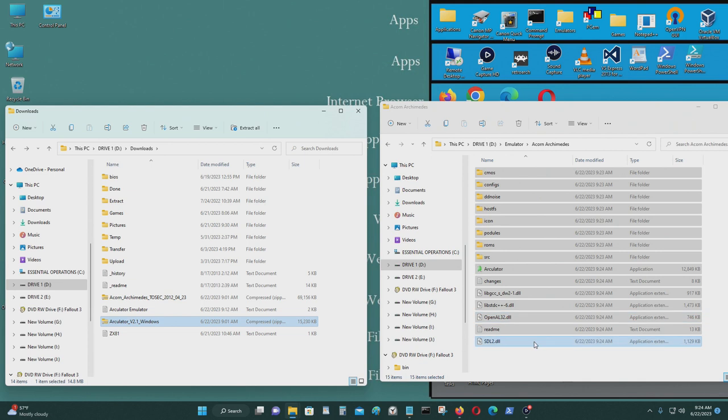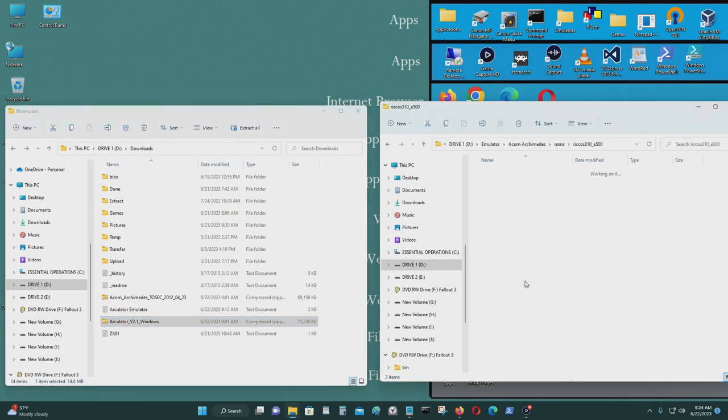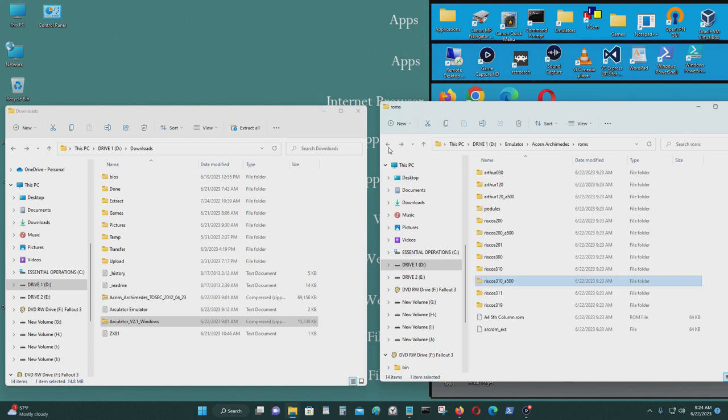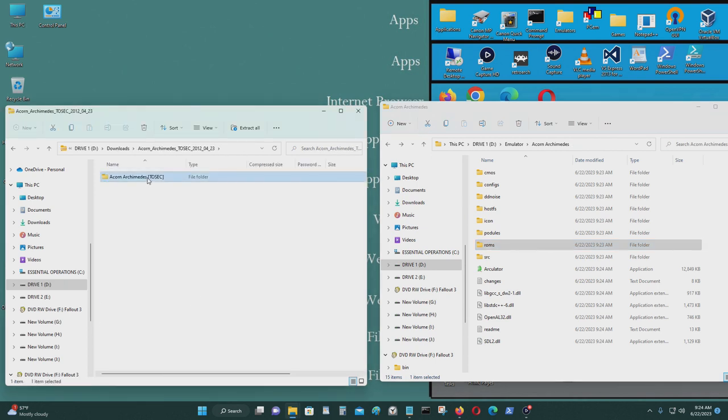So I got everything here. You don't need any BIOS files. Everything is included with the simulator. It should just work right out of the box. I want to get some files from here as well.